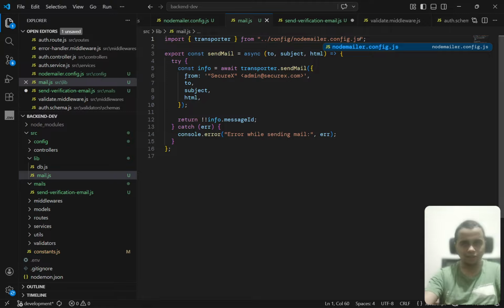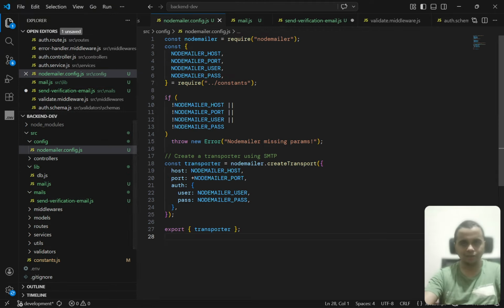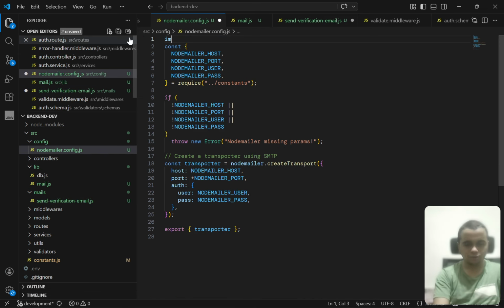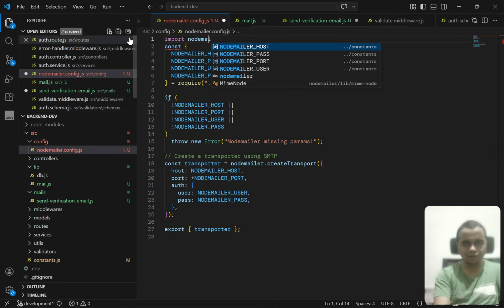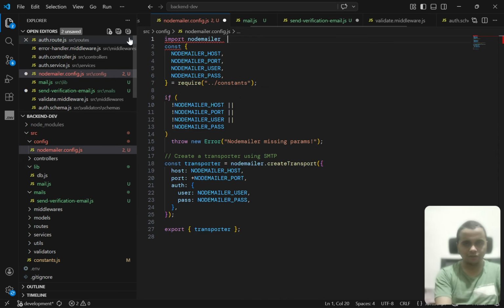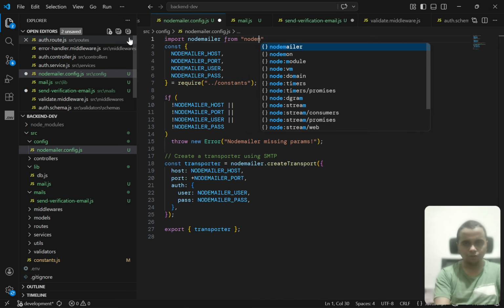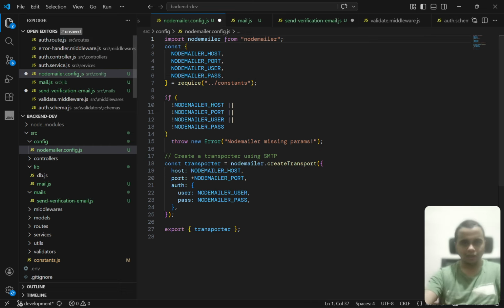Okay, inside the mail.js file, also inside the config file, actually it's using the require syntax. I don't want this require syntax actually. So I actually avoided that. Import nodemailer from nodemailer. Okay. And yeah, so we shouldn't be mixing up these things, ES modules and CommonJS modules.